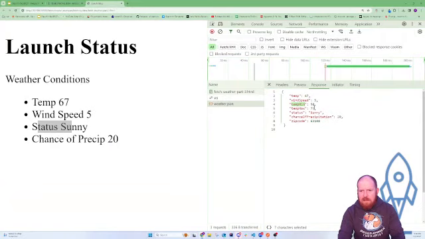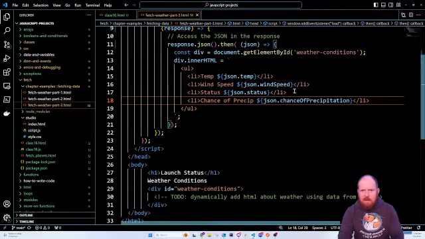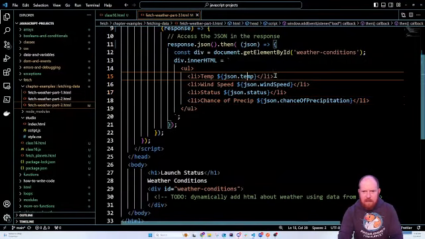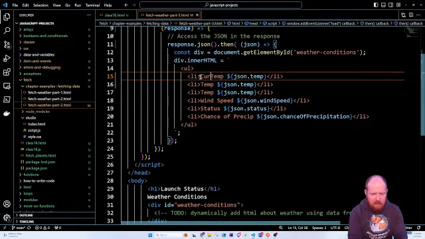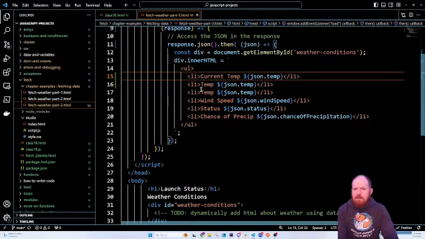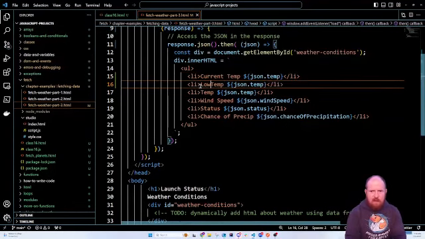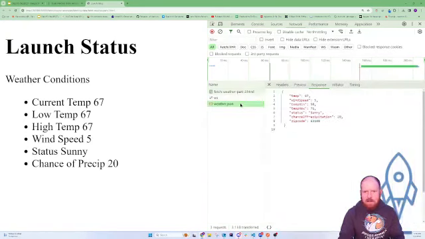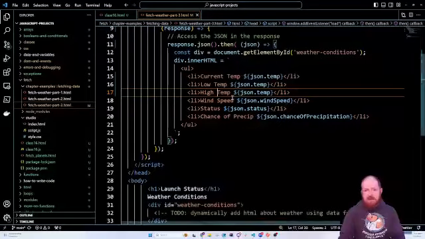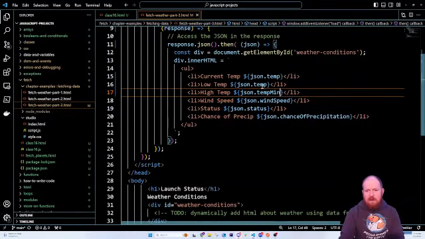Let's go ahead and add those in. So I can just take my, add some here. This would be like current temp. This would be low temp, high temp. And then I need to make sure I got these, they're case sensitive. So make sure.